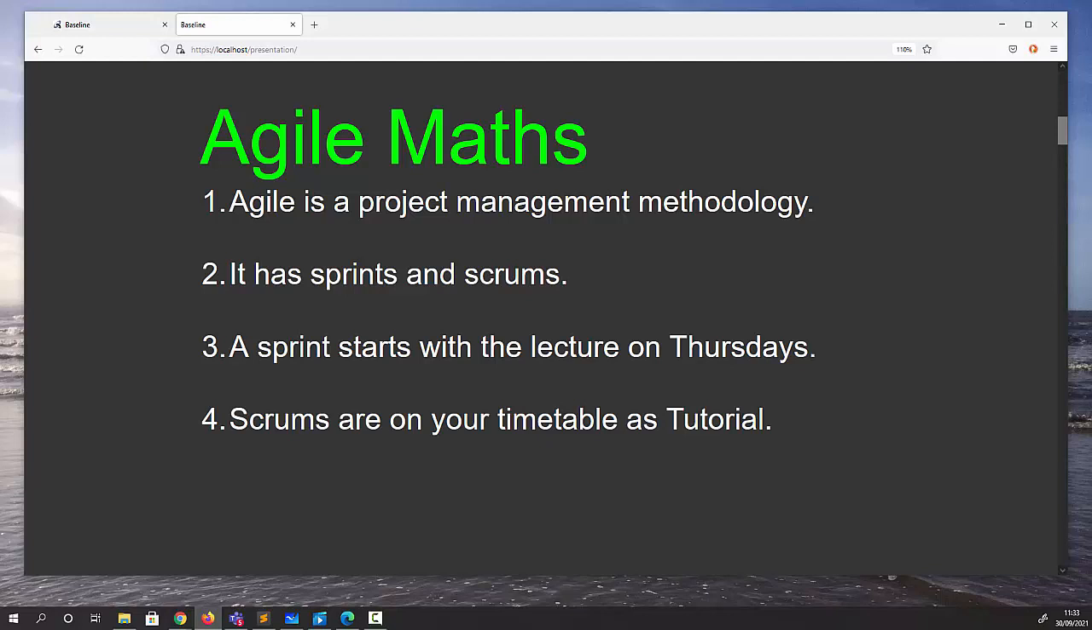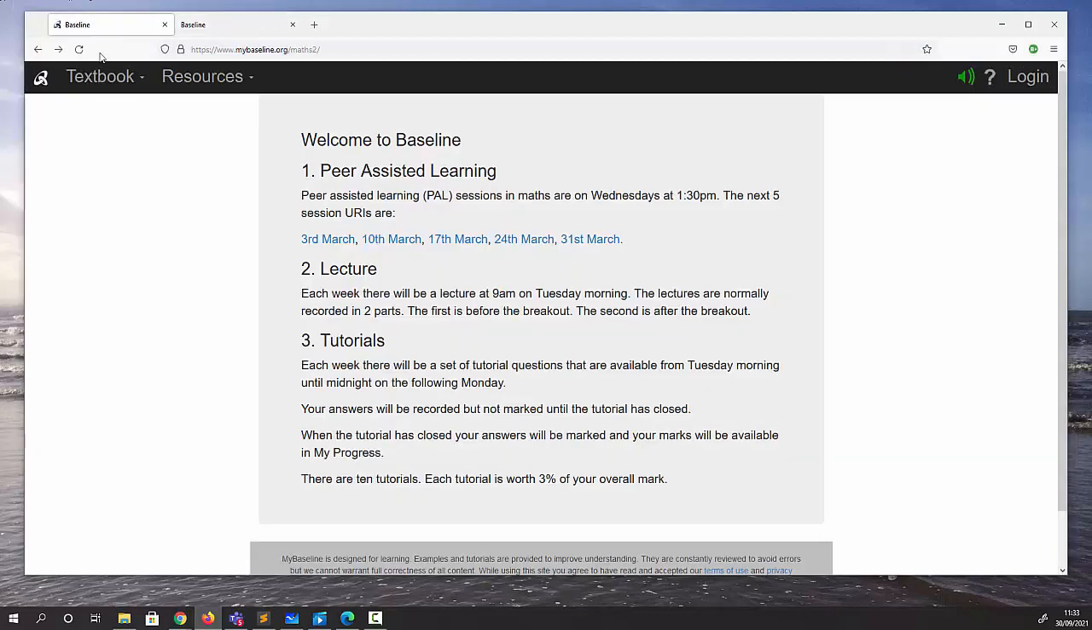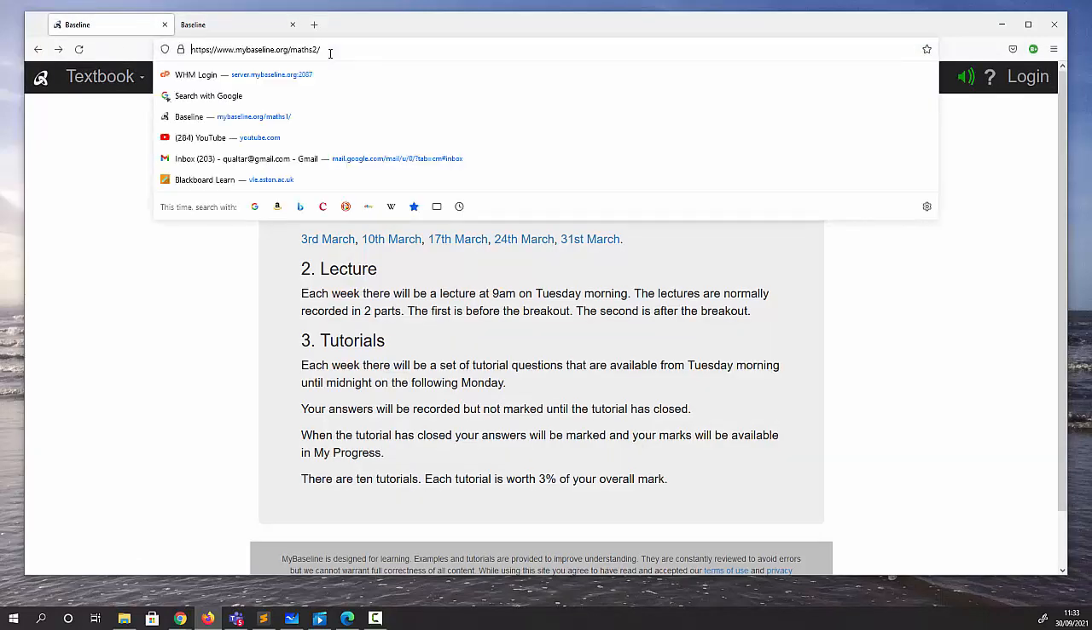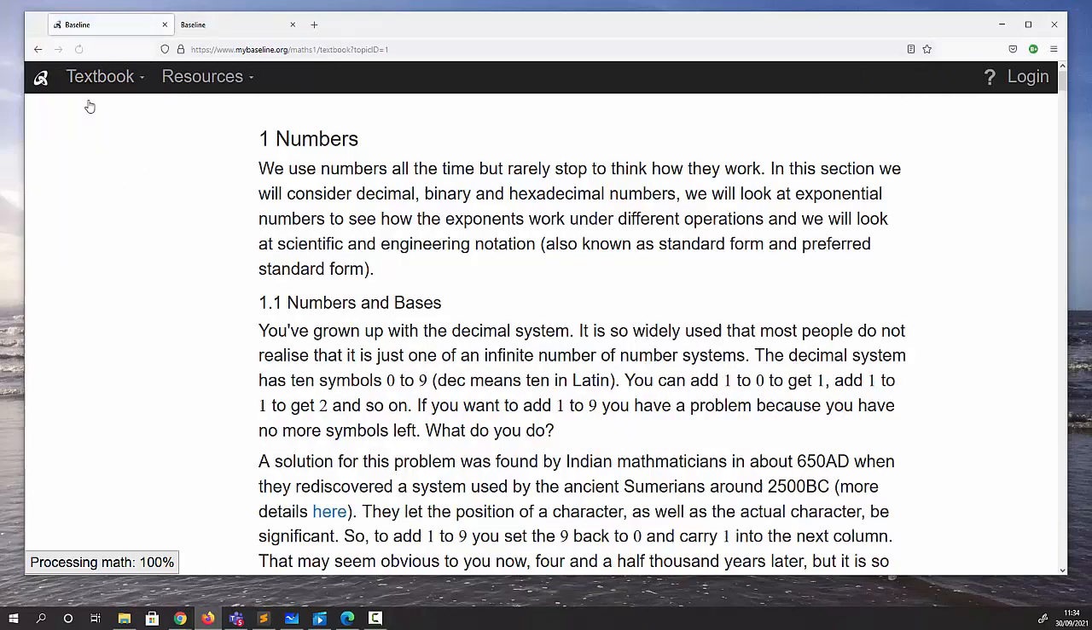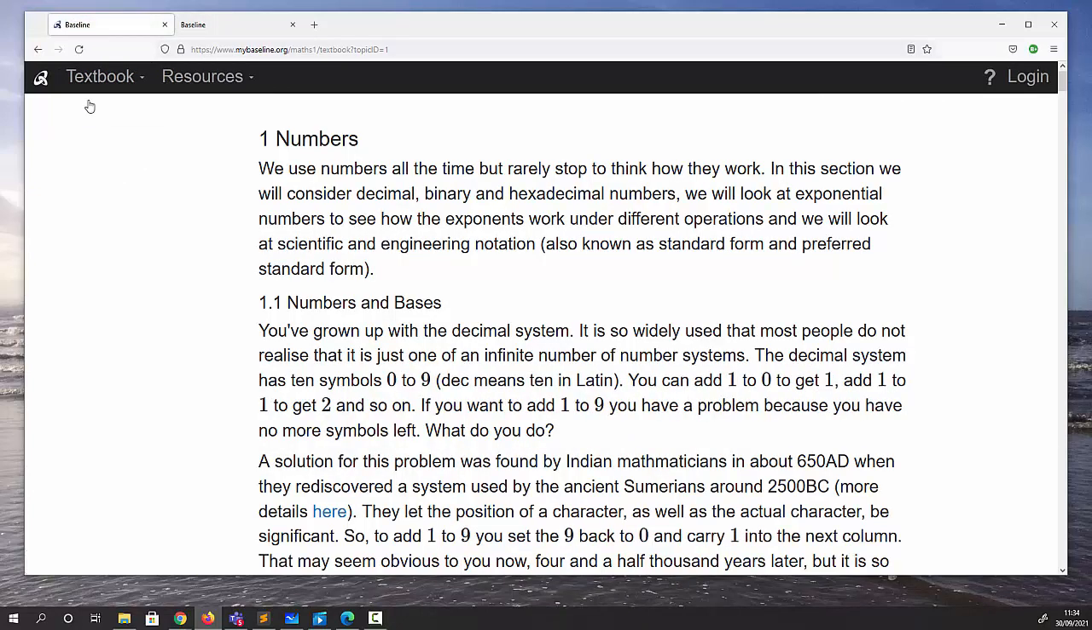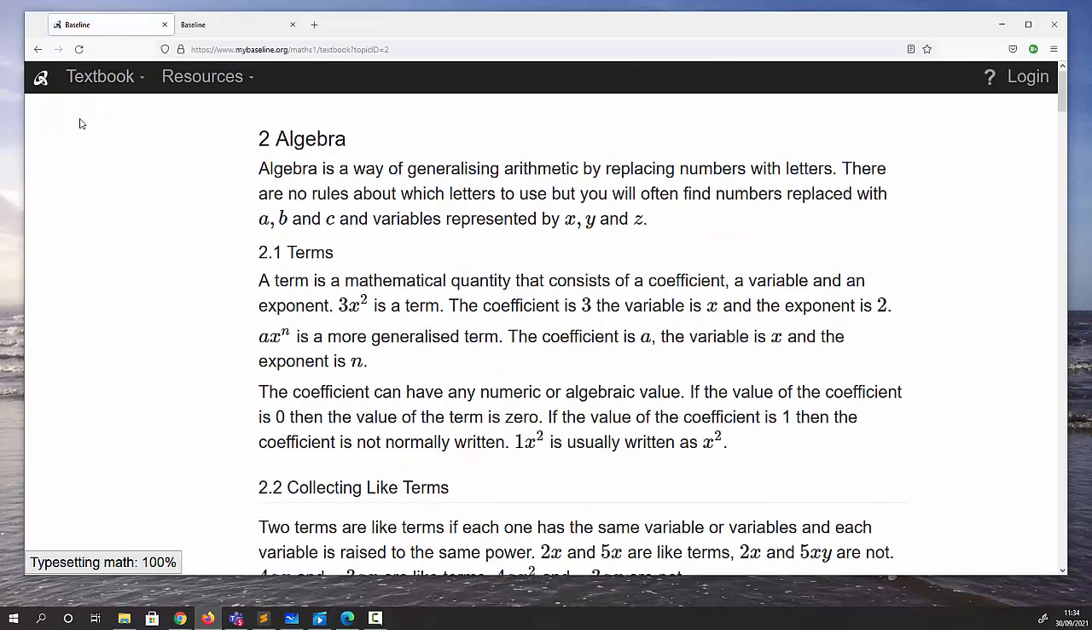For us, a sprint goes from Thursday morning, which is obviously today, to midday next Wednesday, and it's a block of work which is whatever is on the syllabus for that week. If I go into baseline, let's have maths 1, not maths 2, because we don't want to frighten anybody quite yet. Today is numbers, so this week's sprint is numbers. From now until midday next Wednesday, we're talking about numbers, and then the following week we'll get onto algebra and then equations, and so it carries on.